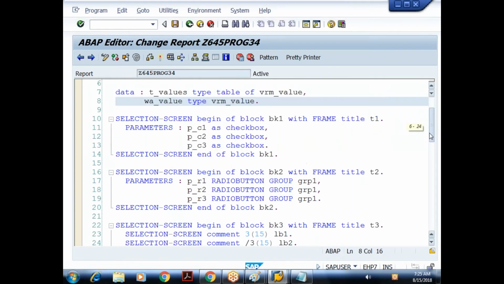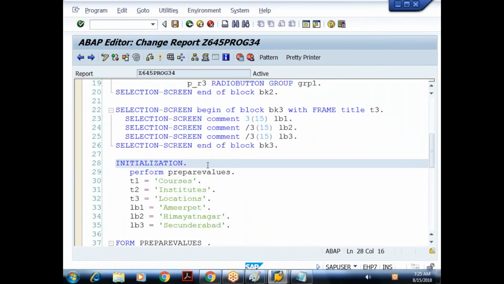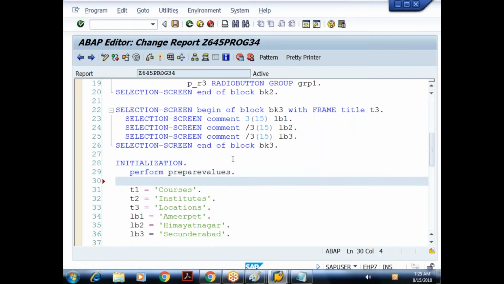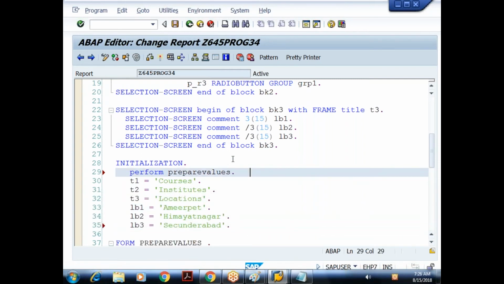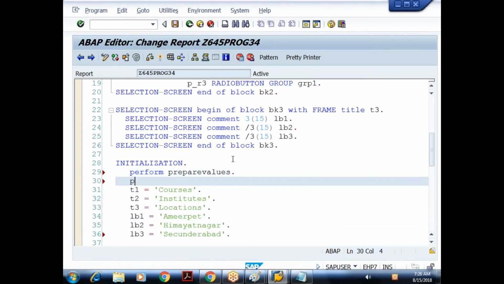So where do I have to write the logic? In the initialization event, because this is the first event triggered whenever a selection screen is displayed. Somewhere here I'll do that, either here or here, anywhere, but it should be under the initialization event. Okay, so see the logic here. PERFORM, I'll write some meaningful subroutine name: invisible blocks.